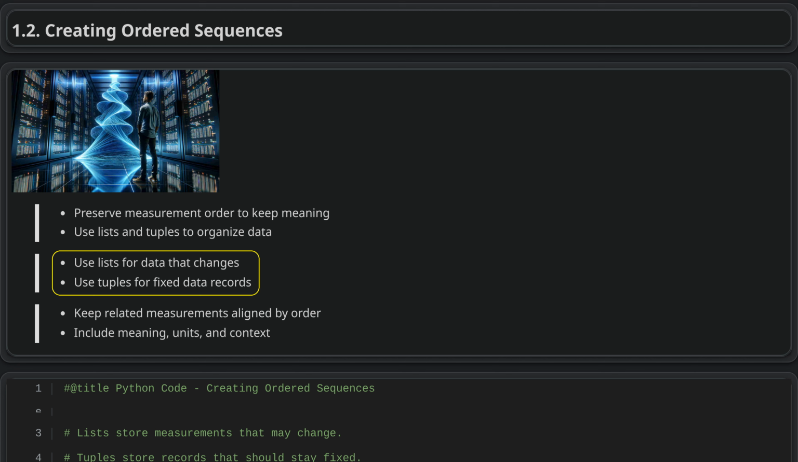Choose between a list and a tuple, based on whether the ordered data should change. Use a list for data you may add to, update, or reorganize, such as experiment readings. Use a tuple for fixed records, such as mixture components or specimen dimensions. This choice helps communicate whether the data is flexible or meant to remain stable.